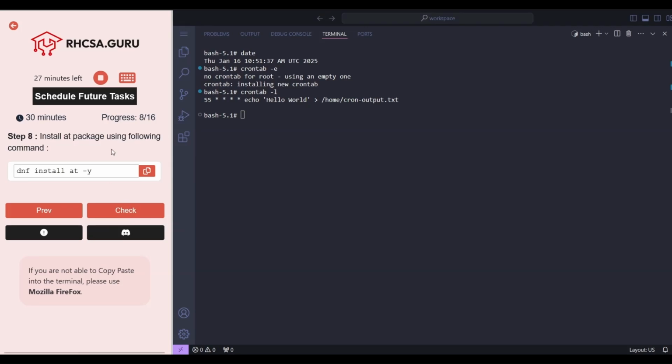Now we'll install the at package. Use the command dnf install at -y. Press Enter to install it.